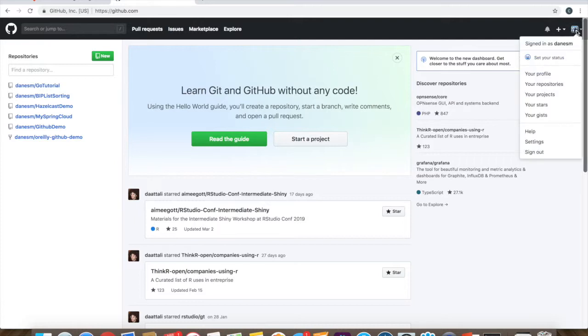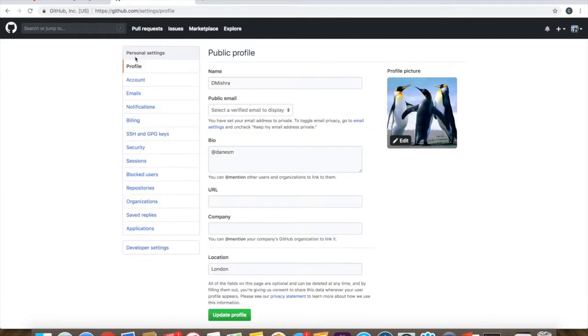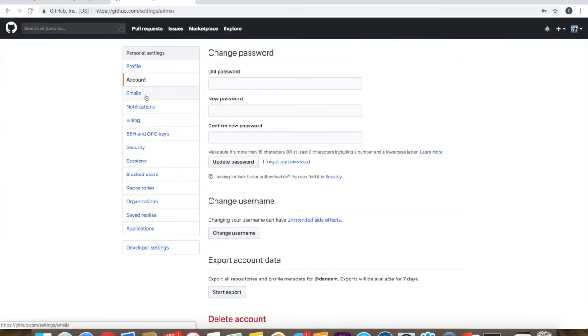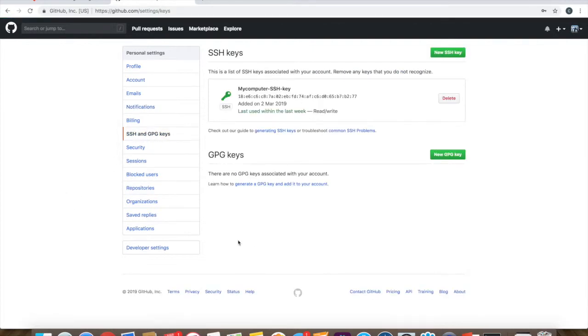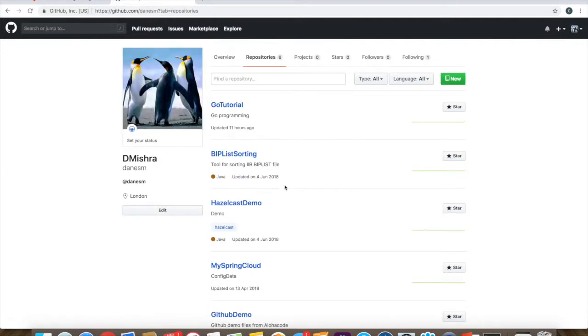Here you can see at the corner there is a settings option where you can see all your account information, any notifications. Billing is not required because you're using the public version of it. And this is another important tab which you will be using to set up your SSH keys. So we'll come back to that later on. So first we go to repositories. Here, as you can see, I have created a bunch of repositories earlier.